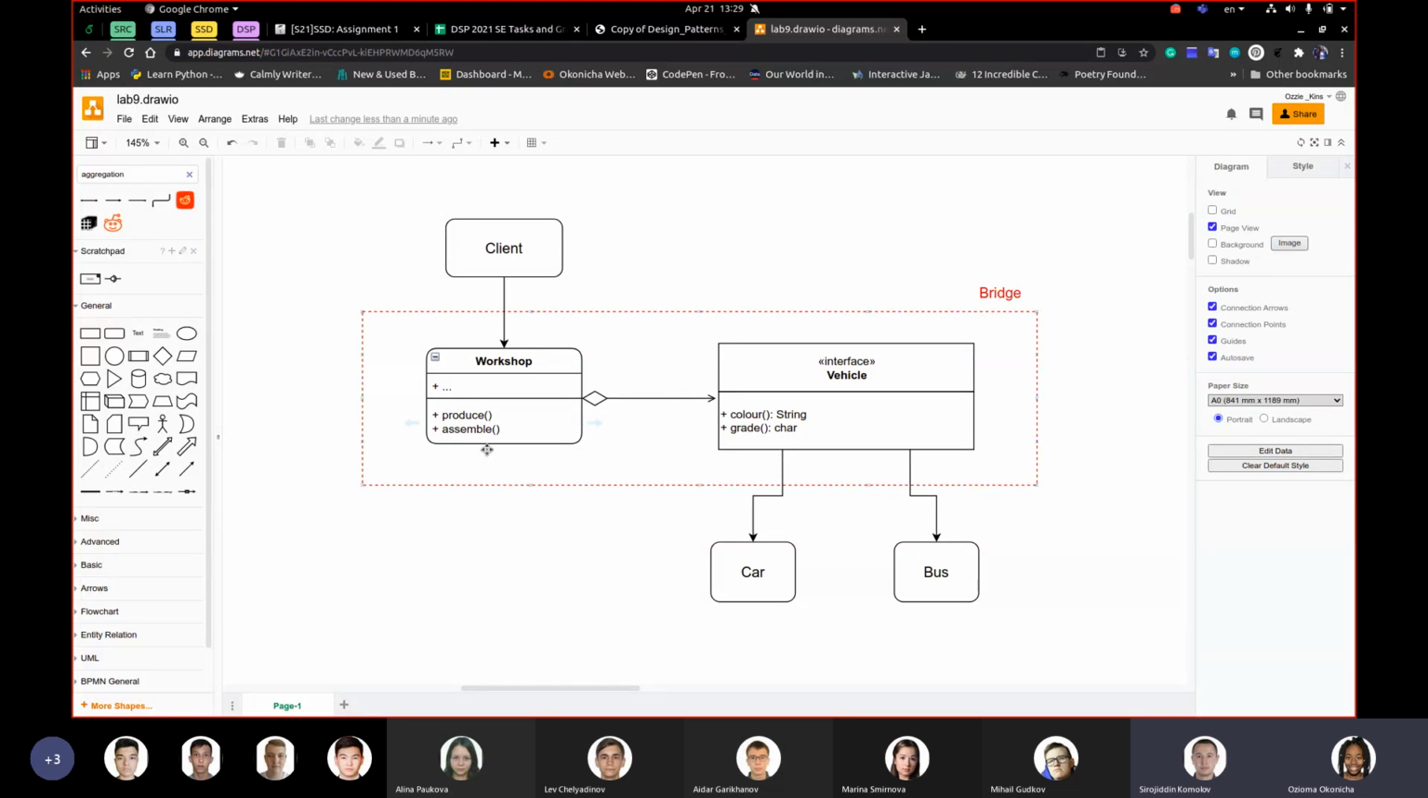So this is what I have. Like the clients, we have the workshop that can either produce or assemble, and the interface is vehicle. So depending on maybe the color of the vehicle or the grade, like A, B, C, it can be a truck, a car, a bus. So the bridge is the abstraction workshop and interface vehicle.